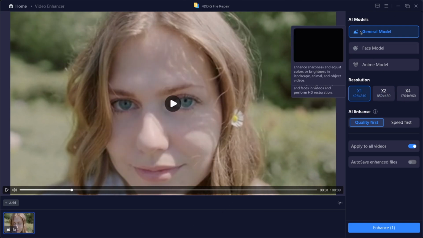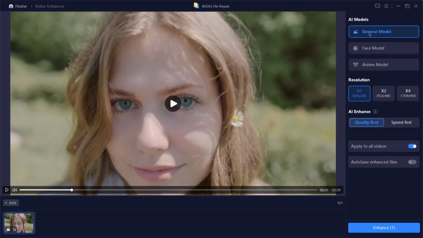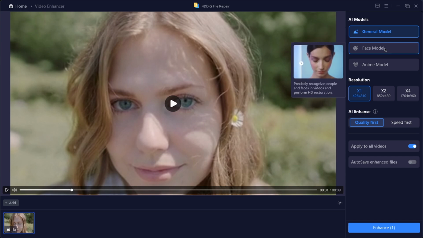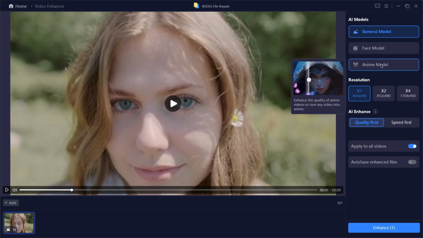Here we have three AI models. General model, which can enhance and brighten the quality of the video, also the clarity. Face model, which can recognize people and faces and will enhance the quality. And the anime model, which can enhance the quality of anime video, and also can turn normal video into anime.